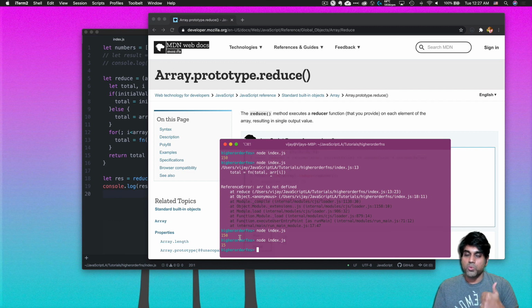We're good to go. We know how to use the reduce function. We know how to write it from scratch, and we know why we would even use it in the first place.